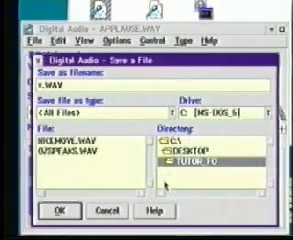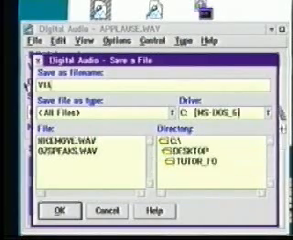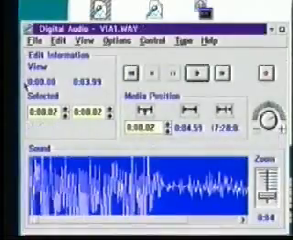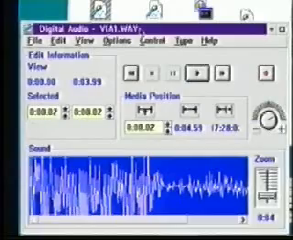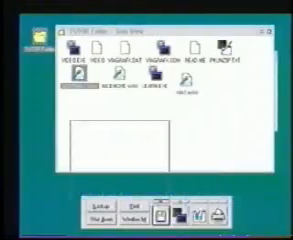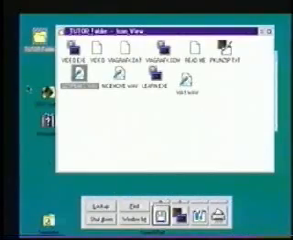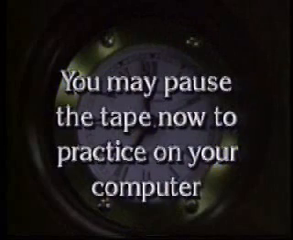We highlight the Save As file name line by placing the pointer at the end of the text, then dragging to the left. We release the mouse. Now we type via1.wav. We press Enter and see our new file name in the digital audio title bar. We close the digital audio window. You may pause the tape now to practice on your computer.